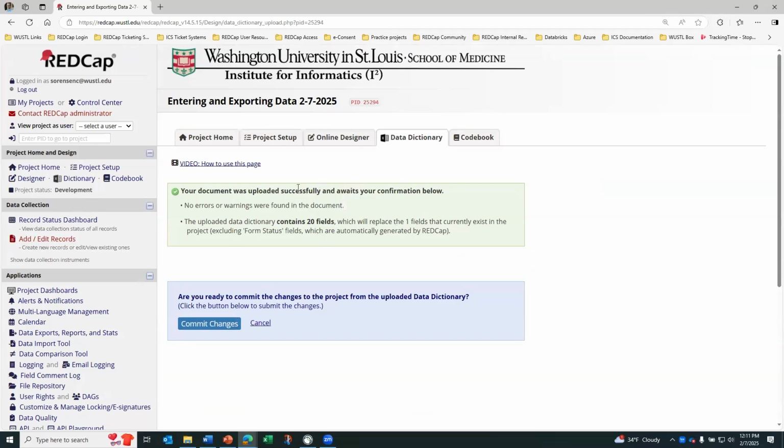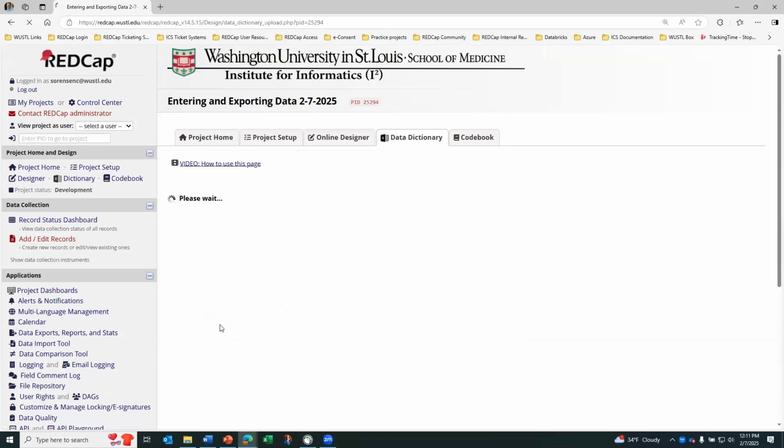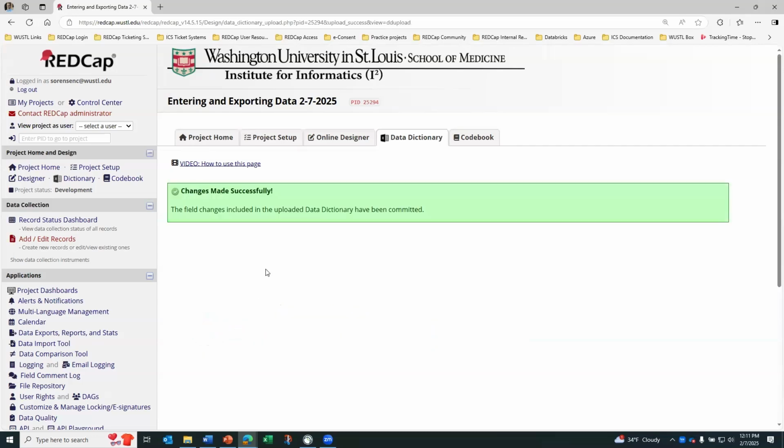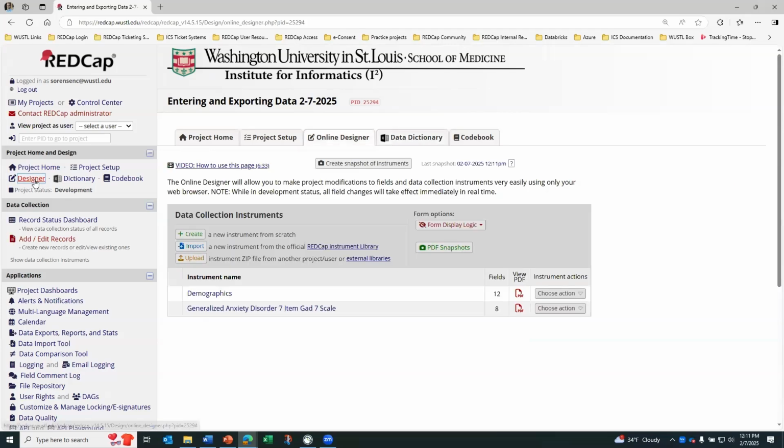If you're here, that's great. Don't navigate away, because a common mistake is not to click commit changes. So if you see this, go ahead and click commit changes. If I then navigate to my designer, I can see I've got a demographics form and a generalized anxiety disorder scale.